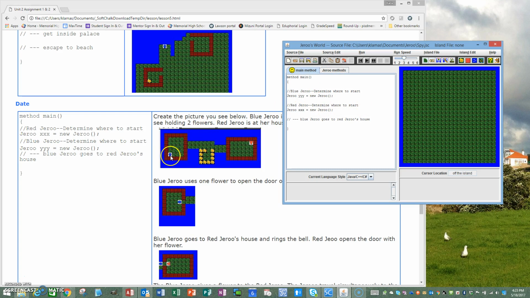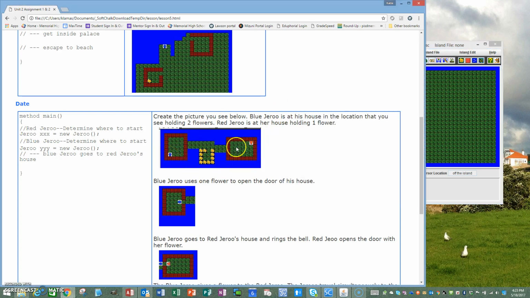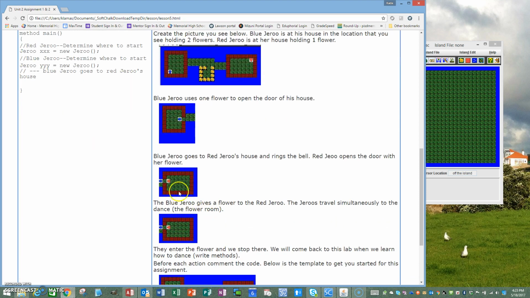All right, so our blue Giroux is going to start out. He's going to have one flower on him. Okay, or actually, I'm sorry, he's holding two flowers. He's going to use the first flower to open his front door. Then he's going to hop over here to our second Giroux's house, and he is just going to wait outside the door. Our second Giroux is going to start with a flower, and she is going to hop to the door and use her flower to open the door for our first Giroux.